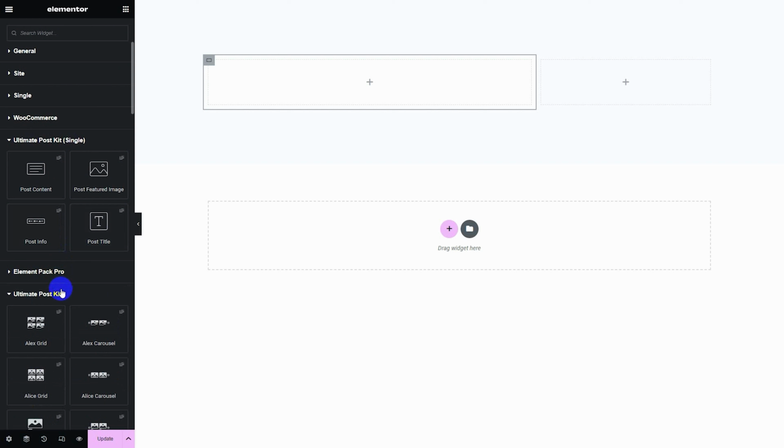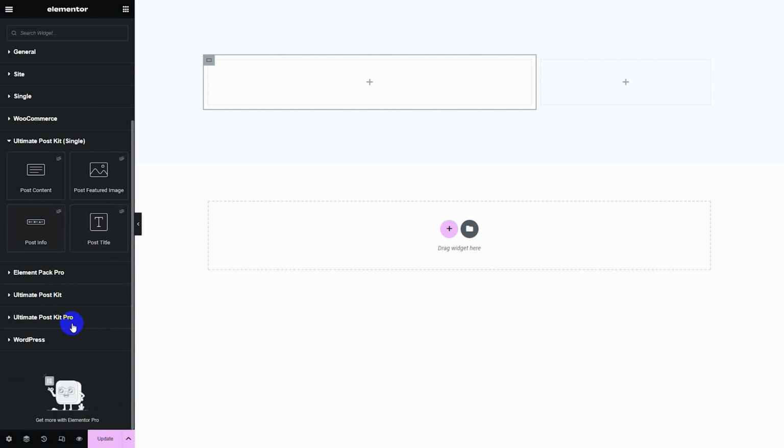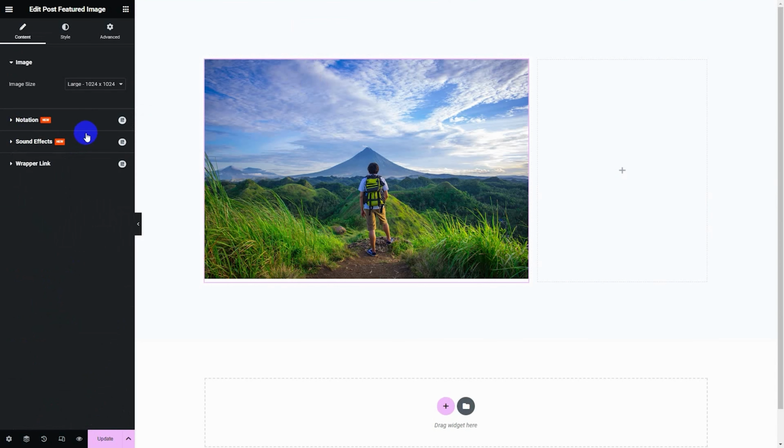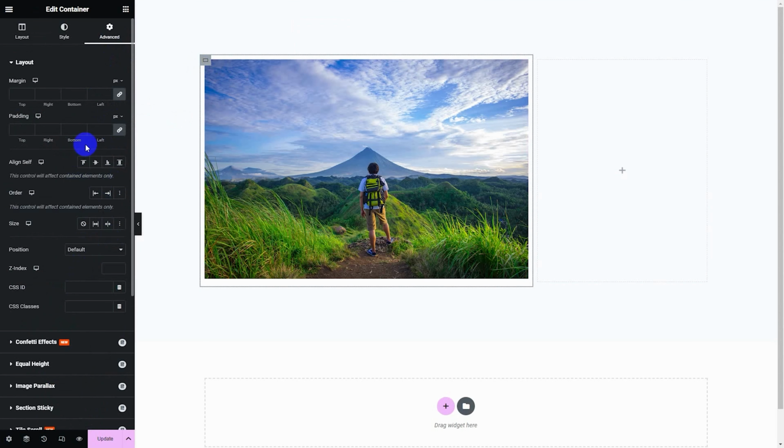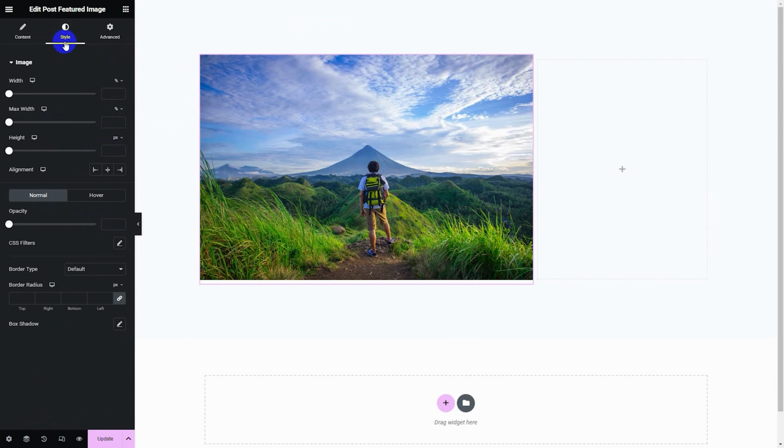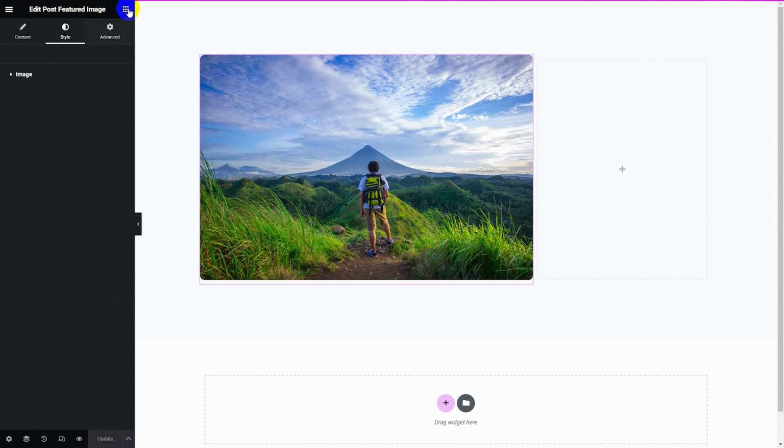So go into the widget menu, scroll into the widget list of Ultimate Post Kit, and drag-drop the Post Featured Image widget into the left side container. You can customize a few things about this dynamic post image widget, like the image size, margin or padding or style, such as borders, opacity, max width, etc. Then updating the page itself to save the progress.